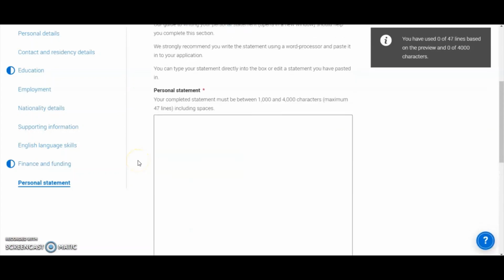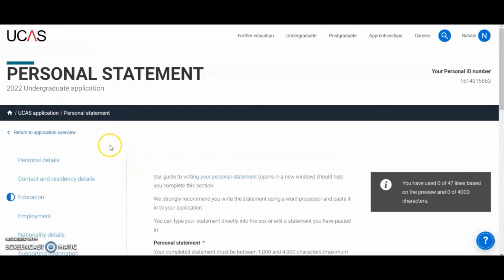And once you've done that, you have completed your personal statement. You've completed your UCAS application, sorry, and you will be able to now look at submitting your application and look forward to receiving offers on your choices.